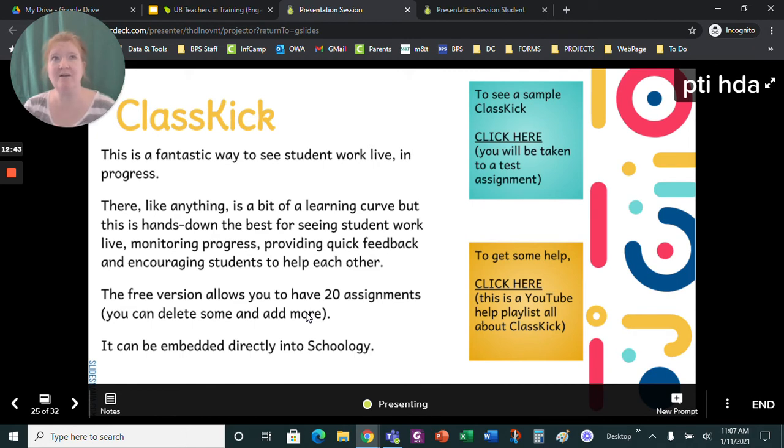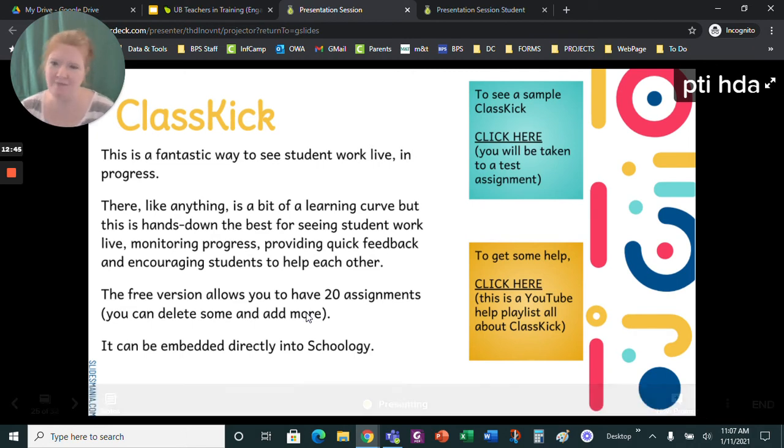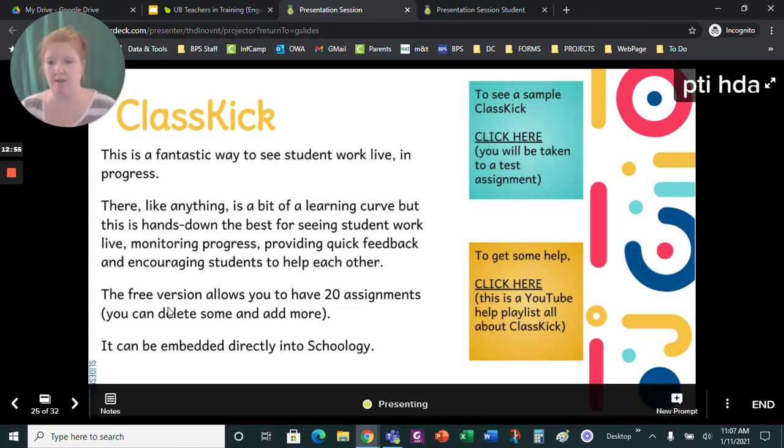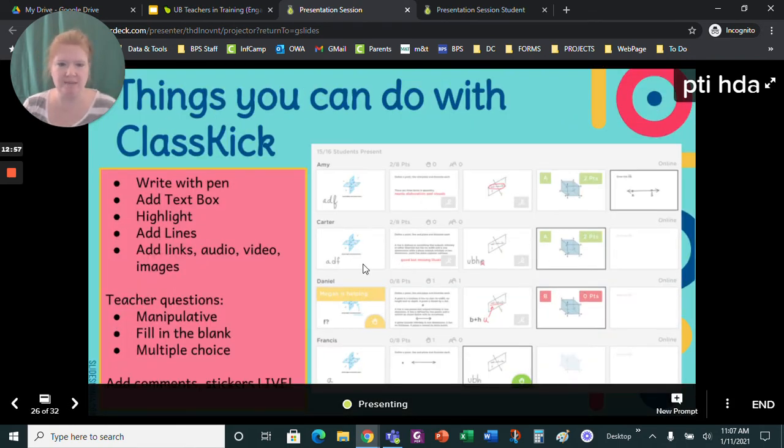Class Kick, probably one of my favorites. This allows you to literally see student work live as they're doing it, type on their paper, on their work, help them, show them how to do something, okay? So here's an example. This is literally a screenshot. This one that is an outline tells you which slide, which page the student is on. If you have built-in correct and incorrect answers, you can see it shows you how many points students have gotten. If it's all green, they got everything right, okay?